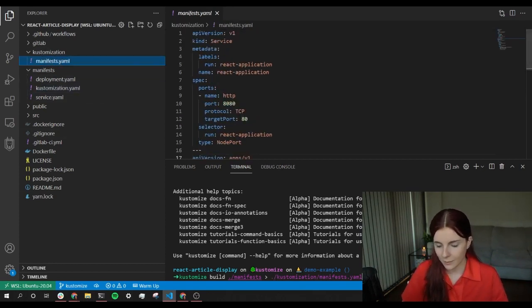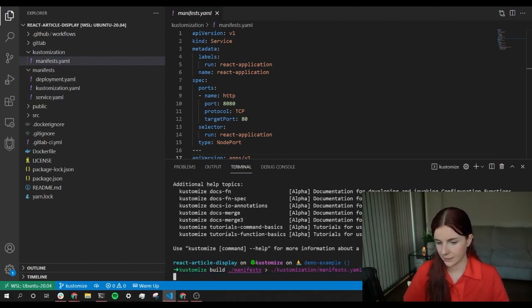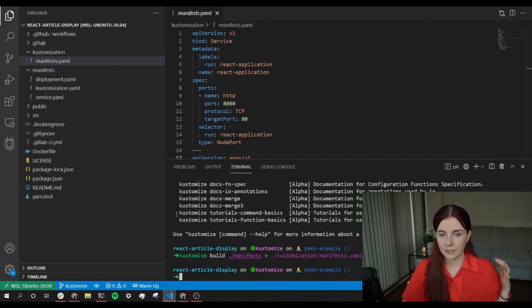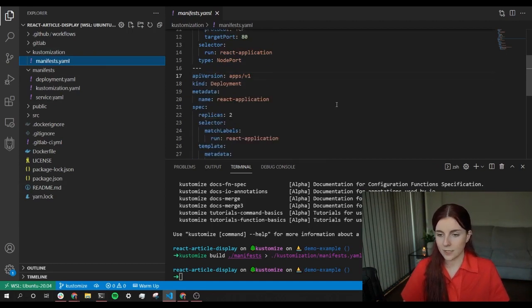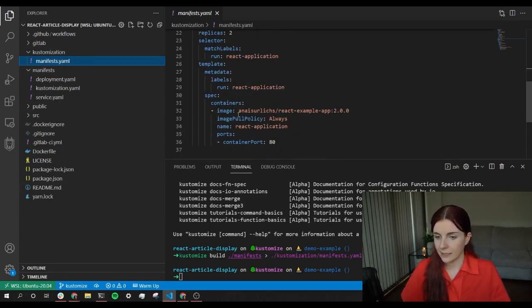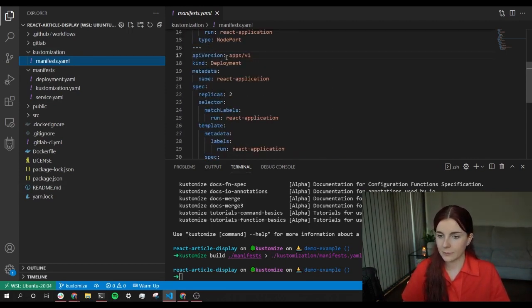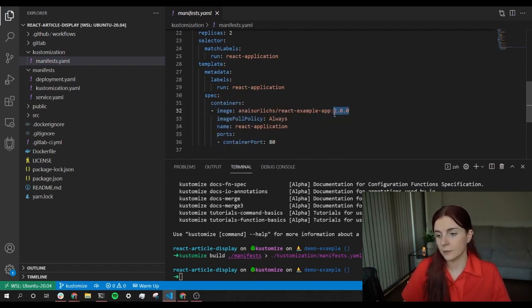Now I've already run this command once. Let's just run it again. If it runs successfully, nothing will happen. You won't see any output here in this case. Now we can go to the manifest.yaml file, and we can see that here my deployment YAML file references the new tag.